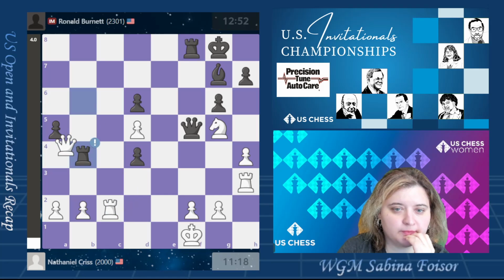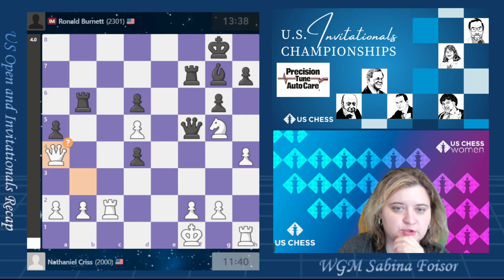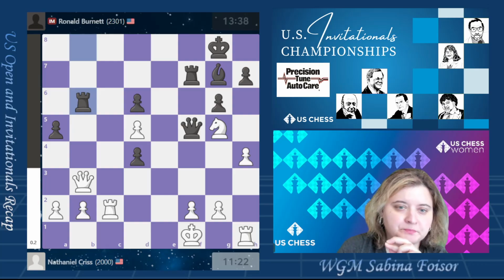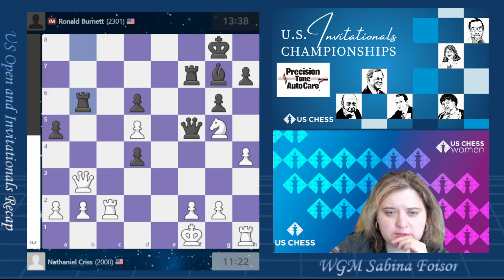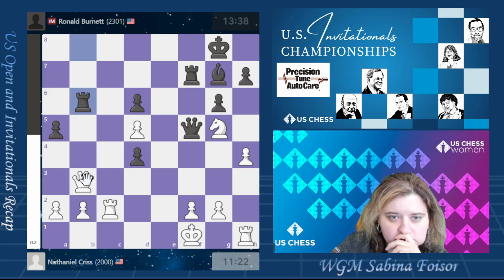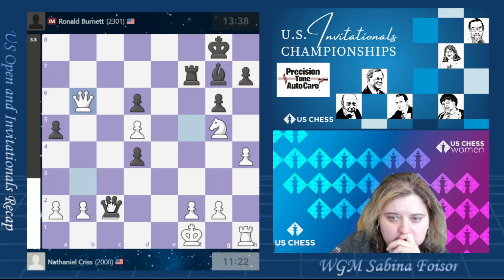Oh, nice finish. Nice finish by black, taking advantage of white's king. So what was the move that white should have played here? Does this allow some draw? No.